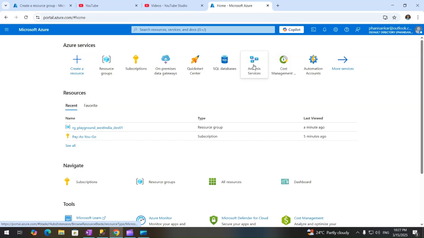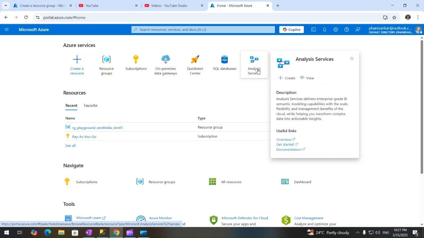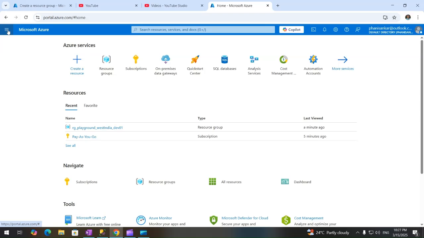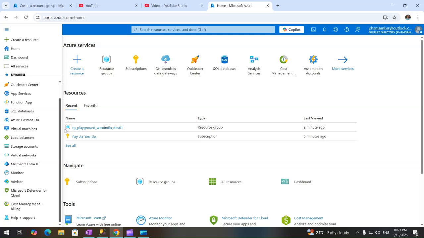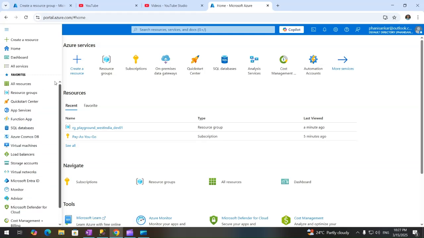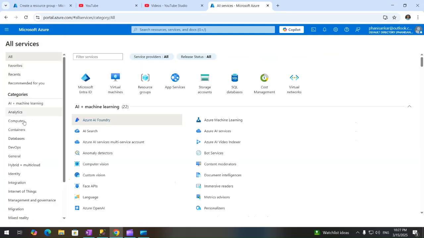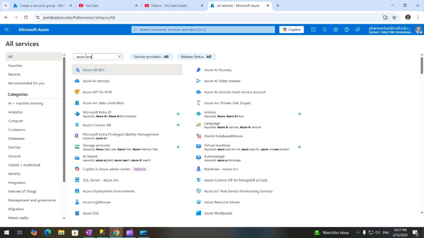To do that, you can click here if it is appearing here. Otherwise, you can go to the left side, click these three dots, and here you can find Azure Analysis Service. All these are favorites, but if you want to know where exactly all services are available, you can click on all services. Right here you can get all your analysis services. For example, I'm looking for Azure Analysis.